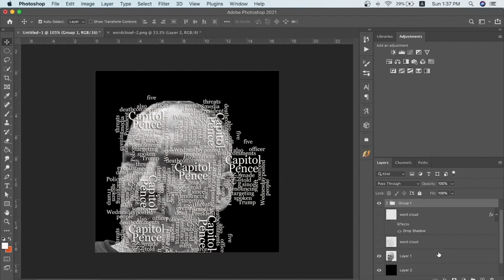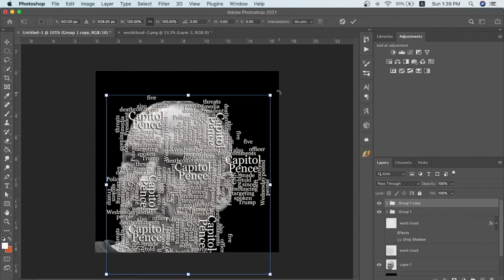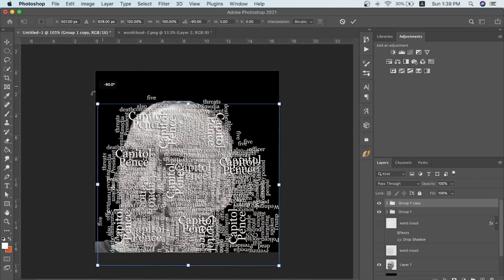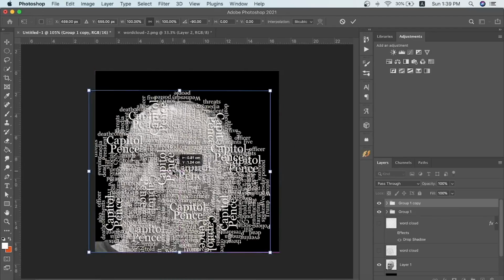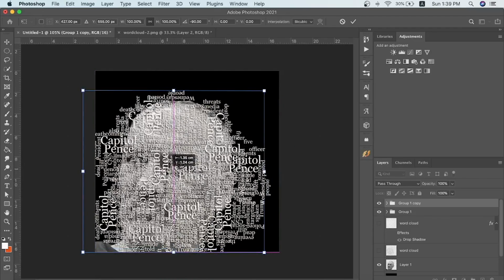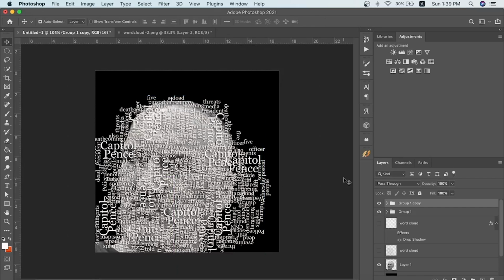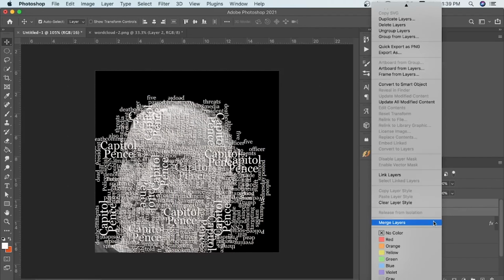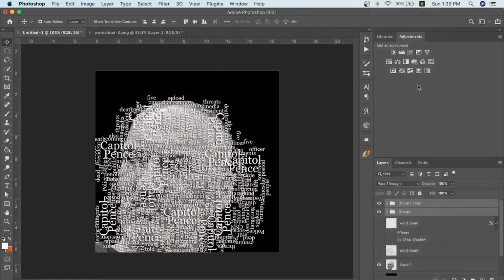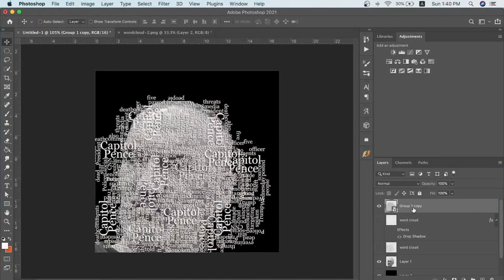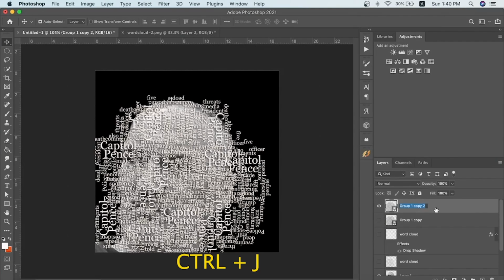Group the text layers in single folder. Duplicate the folder. Rotate the new folder by 90 degrees. Create a smart object from both folders. Duplicate the smart object layer. Hide the lower layer.